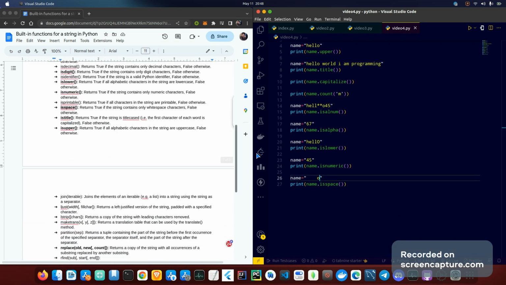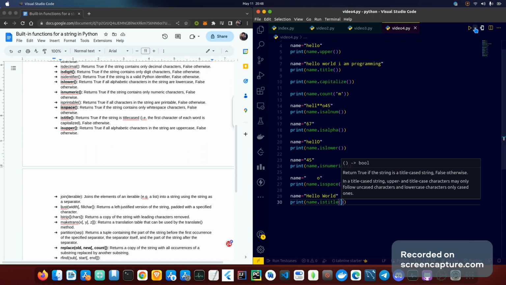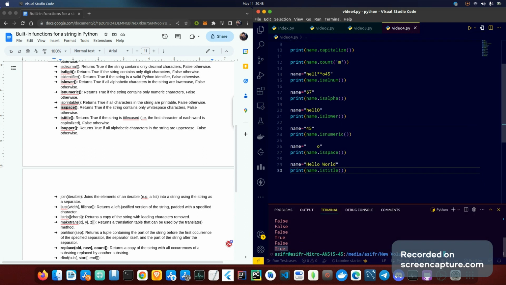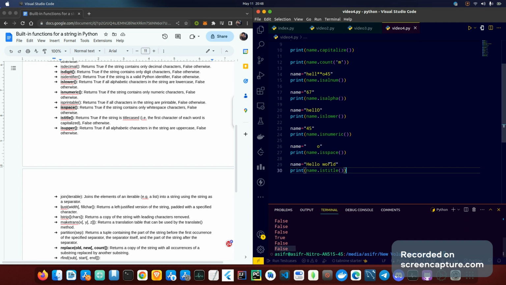Next is istitle. It returns true if the string is in the title case format. So suppose this is a title case format. Why? Because the first character of all the words in the string is a capital letter. So if I print the value, see it is true. But suppose I have made this lowercase, it should return false. Why? Because it is no longer in the title case format.